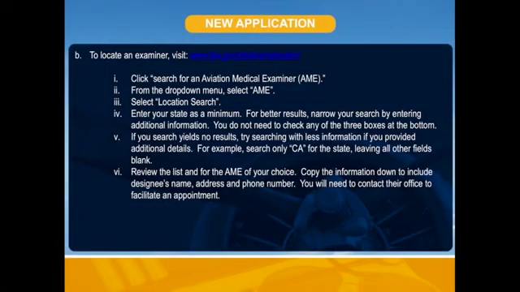To locate an examiner, visit the link you see here on your screen or in the description of this video. Click Search for an Aviation Medical Examiner, and from the drop-down select AME. Select Location Search. Enter your state as a minimum. For better results, narrow your search by entering additional information. You do not need to check any of the 3 boxes at the bottom. If the search yields no results, try searching with less information to provide additional details.